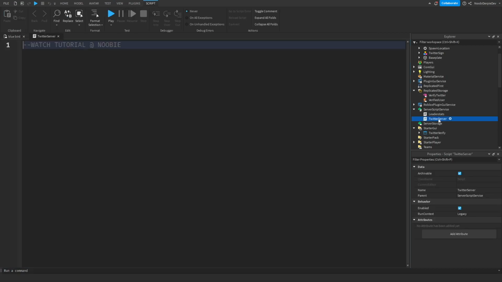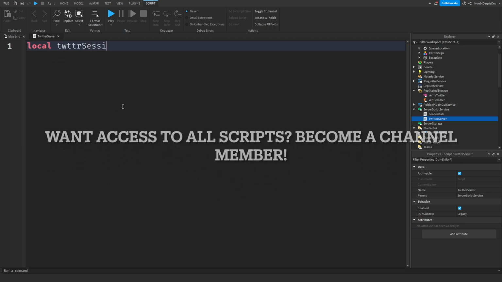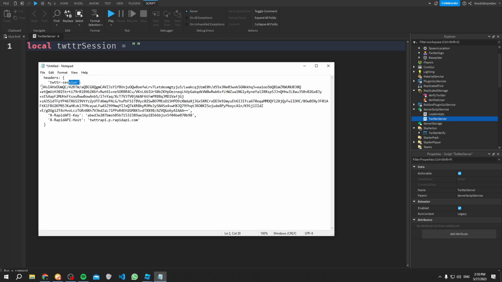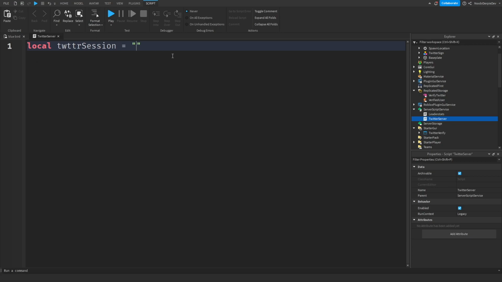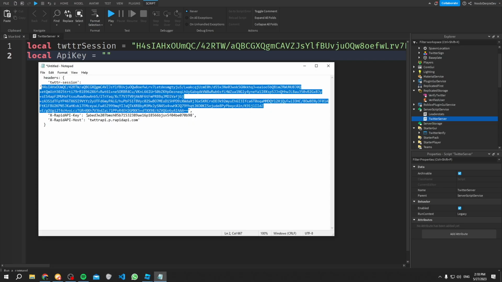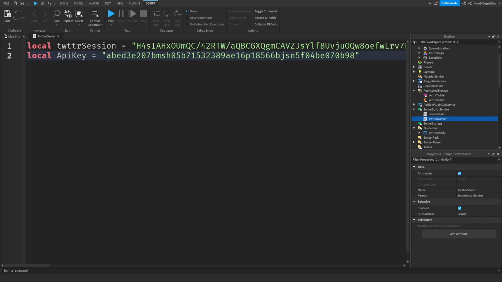We're going to go to the Twitter server script, and we are going to type local twttr, so Twitter session, is equal to the first one, this one, the Twitter session. So that is from the start all the way to the equals, like that. Copy that, paste it in. Now, local API key, and the API key is the second one. It's the X rapid API key. So copy that, and then paste it in.